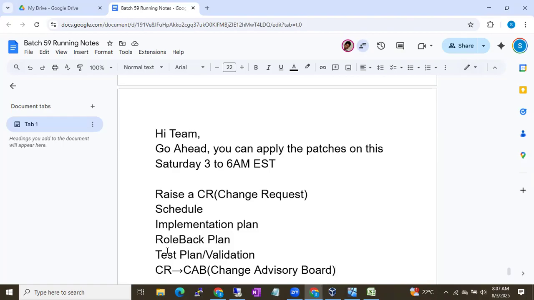CAB will ask some questions. Can you guess, Gauri, what questions they will ask? I think you are very familiar with the CAB process, right? The first thing is how many CIs are getting impacted. Very good. Next thing is approvals. Very good. And the third one is whether lower environment testing is done or not. Super, Gauri, super.